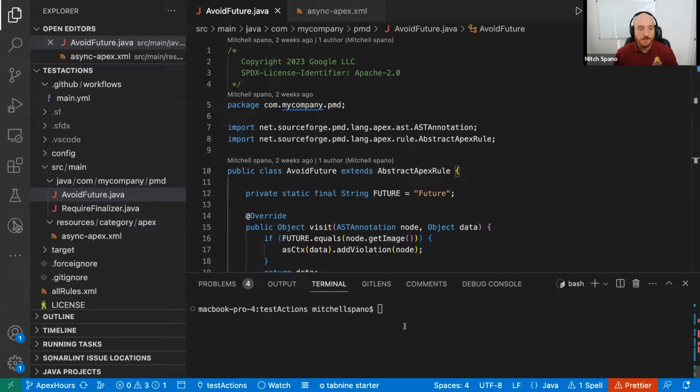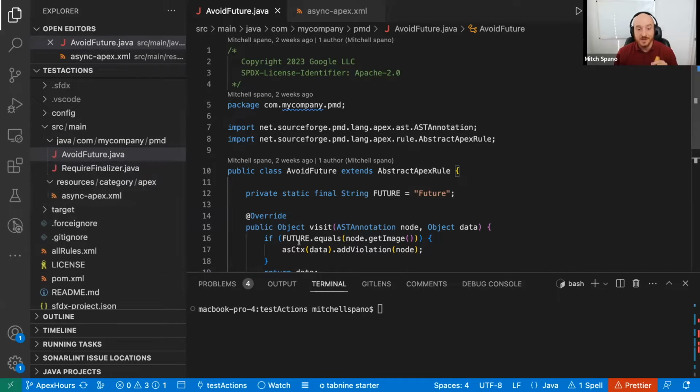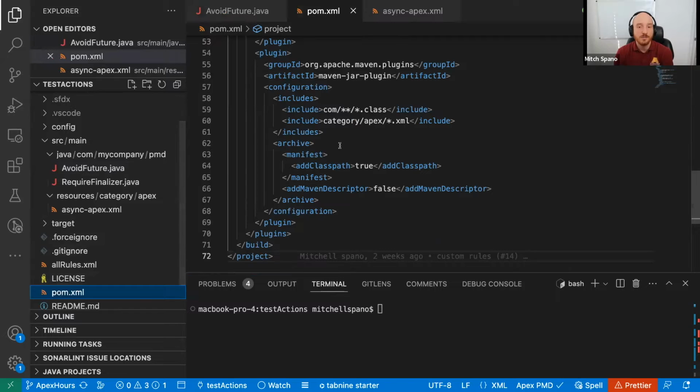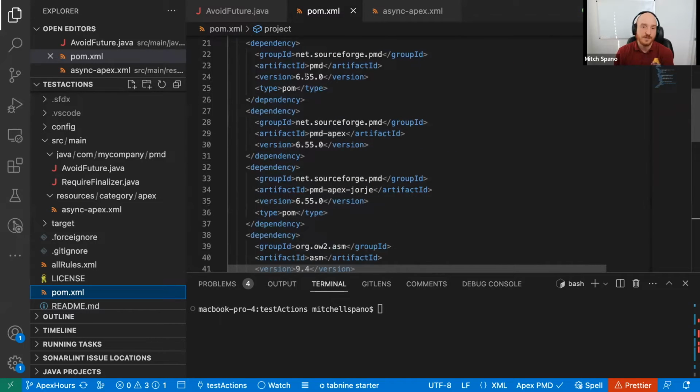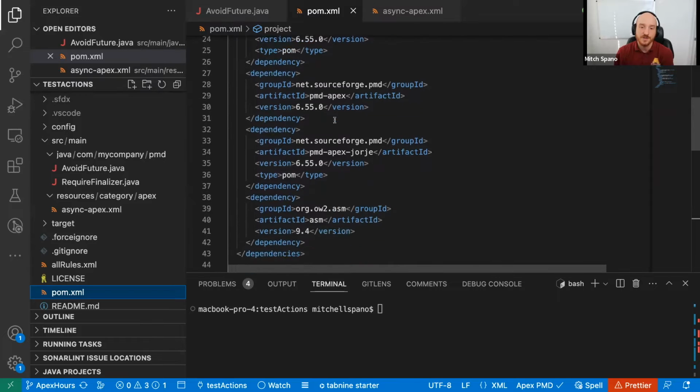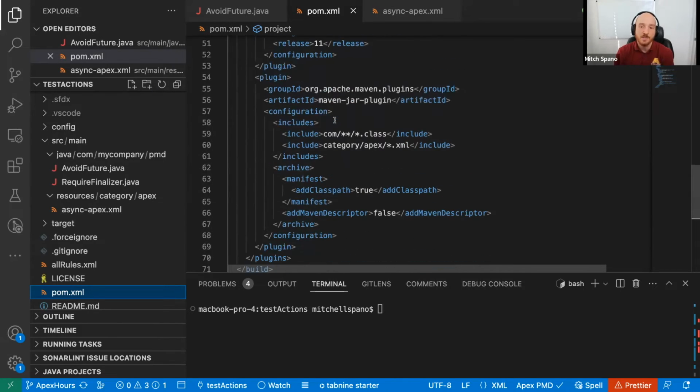So before I dive into the require finalizer rule, let's take a look at what it means to build this stuff, okay? So all that we need to do is we need to have a pom.xml. This specifies, hey, I'm going to use Java 11. I'm going to create a jar that's called PMD rules version 1.00. I'm going to pull down PMD version 6.55 and some of these other things that I need from the Maven repository. And then I'm going to compile it. That's going to include all of the class files and any XML that I include in the category folder. That's basically what this POM means.